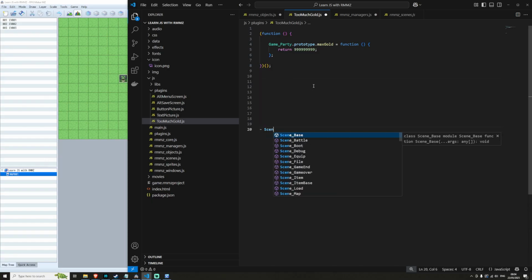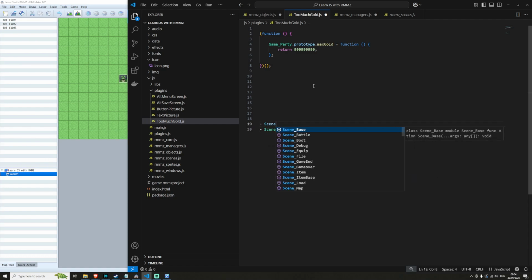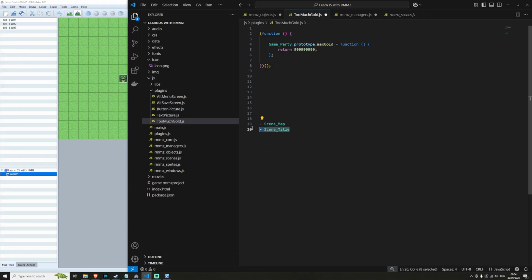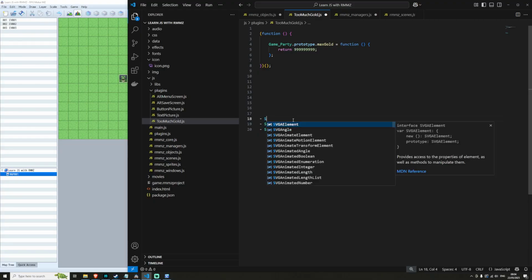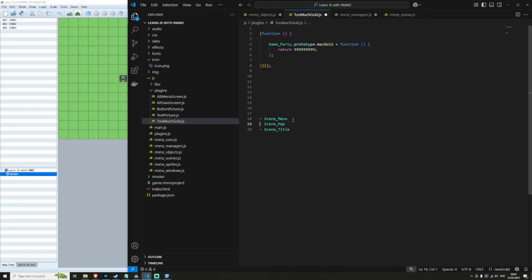So we load up the game and we have scene title. Then if we click new game, it loads up scene map on top of the title. It adds it to the top of the stack. And then if we open a menu, we get scene menu and it loads that on top of the map. So then we load another scene. We go into maybe scene item to have a look at the items our party has, and it loads that on top of the menu.